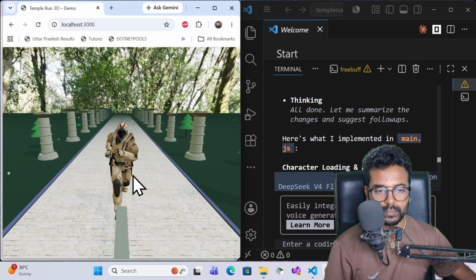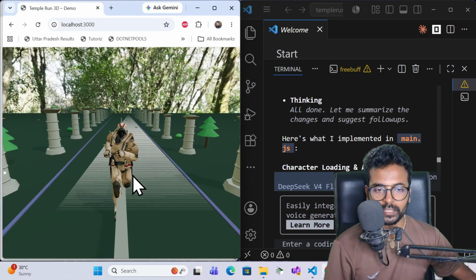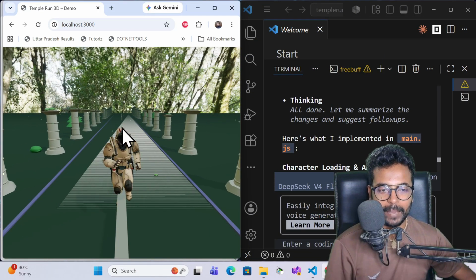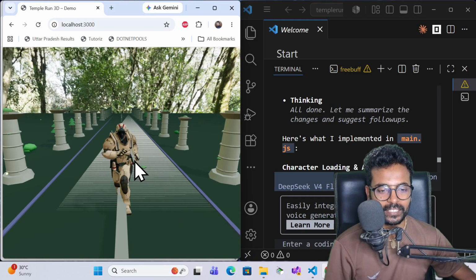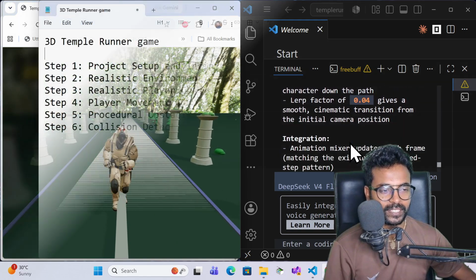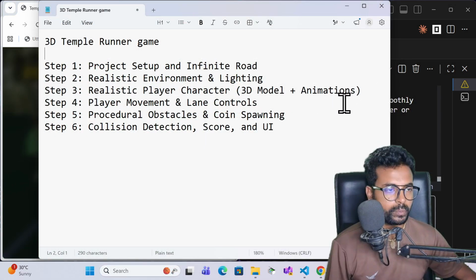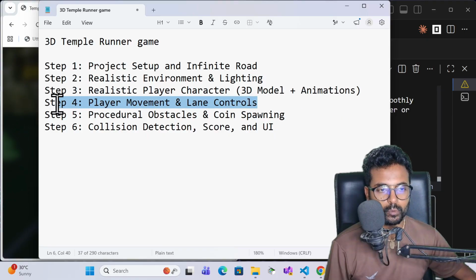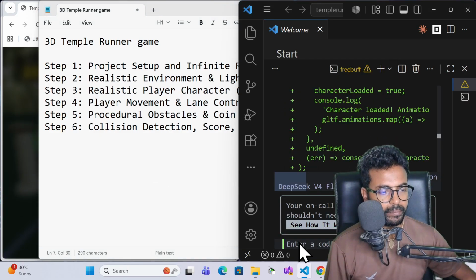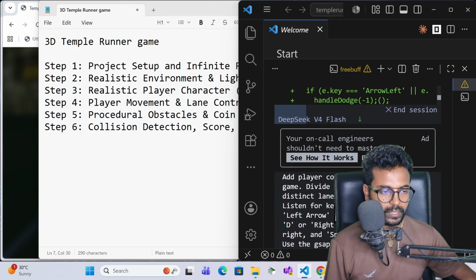oh my god, see, that is amazing, right? But one thing over here, it's actually working on the camera side, right? So there's some issue, but I can just ask it to fix that. Now our next step would be the player movement and control, which they have already done, but definitely as per our requirement we will make it better.